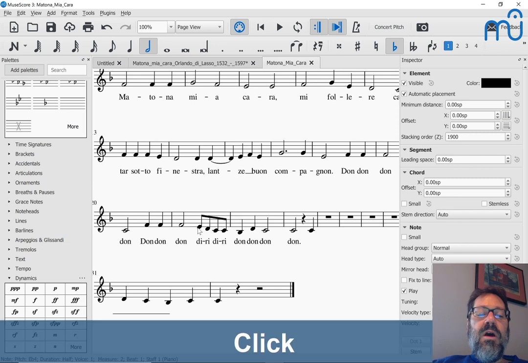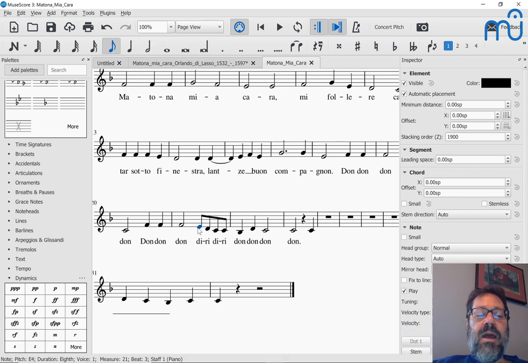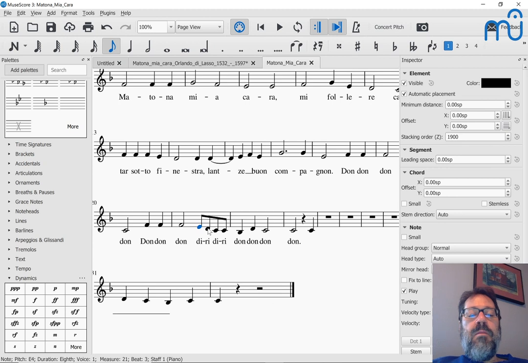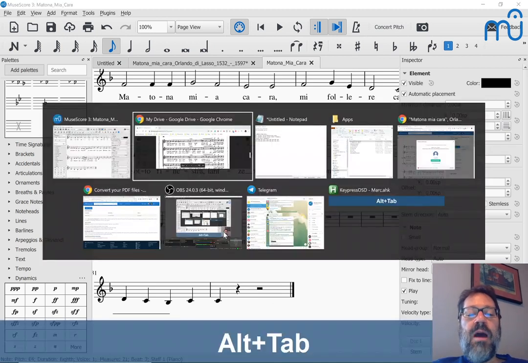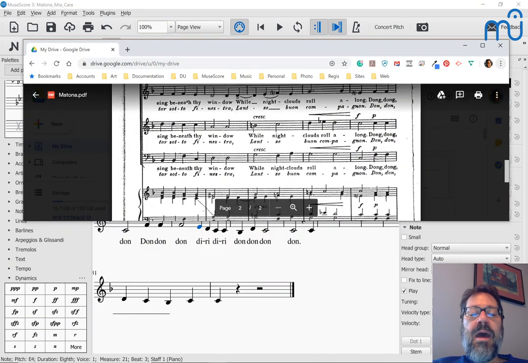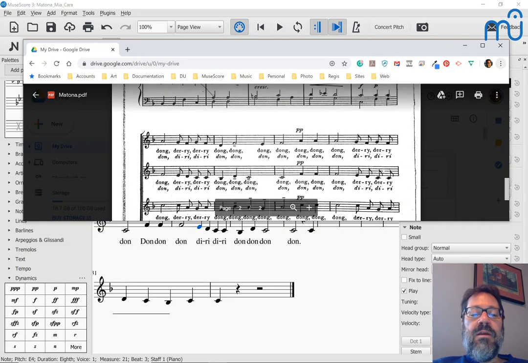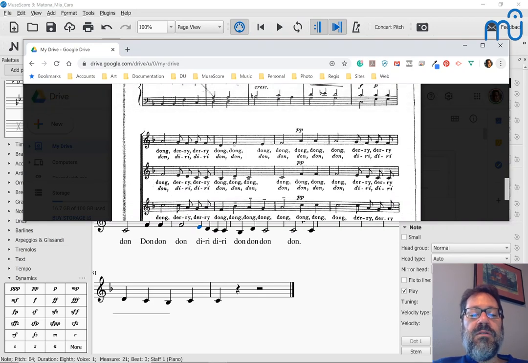Then I mentioned that beaming is something else. So in vocal music, especially in older editions, it was traditional to not beam eighth notes together unless there's a melisma. So here, these eighth notes, if I were to obey that convention, should not be beamed. And if you look at the original, that is exactly the case. They have them not beamed here.